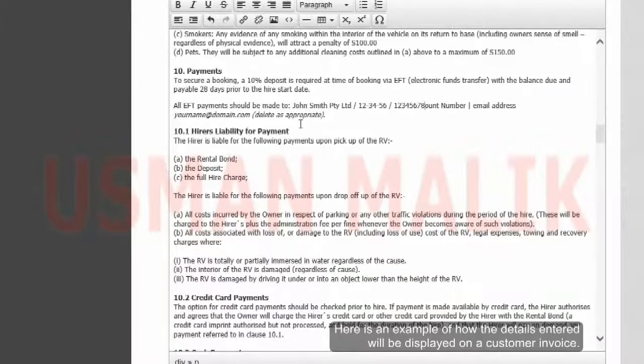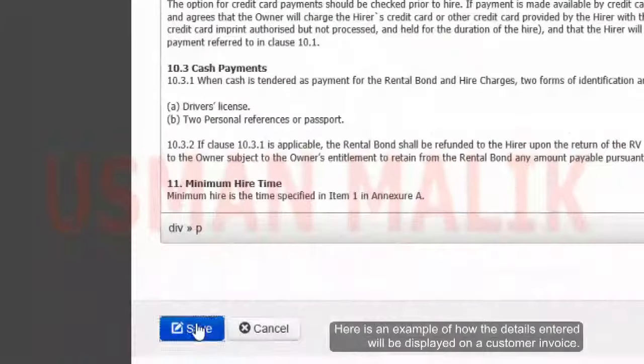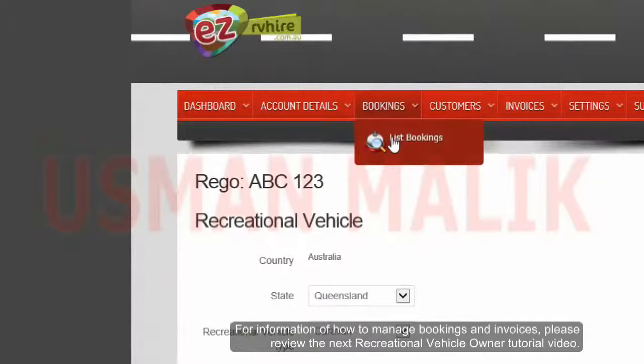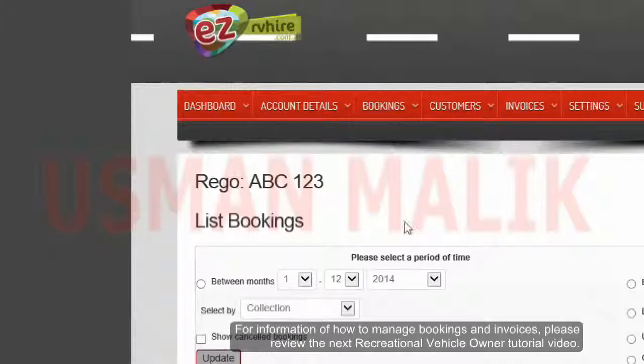Here is an example of how the details entered will be displayed on a customer invoice. For information of how to manage bookings and invoices, please review the next recreational vehicle owner tutorial video.